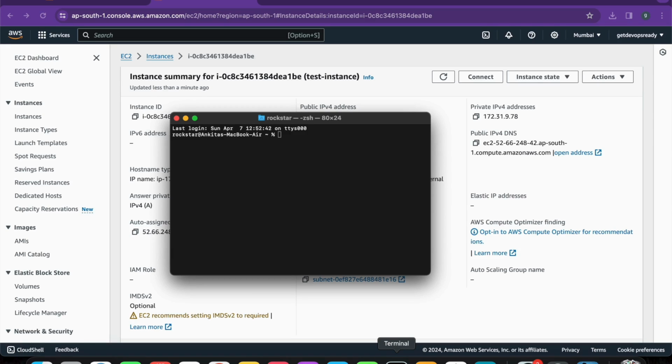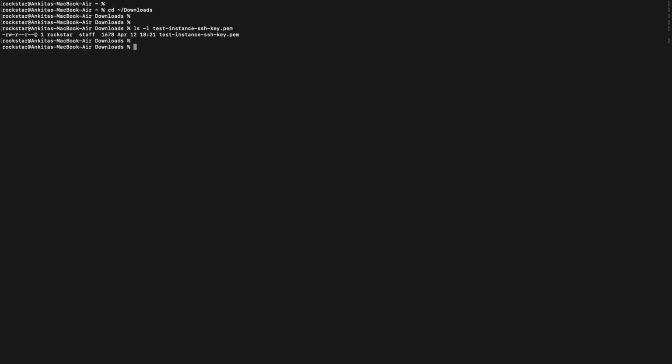Open Terminal on your MacBook. Note, if your local machine is Windows or Linux, the same SSH command that we will use on the MacBook's terminal can be used from Git Bash for Windows and from the terminal on a Linux machine to SSH into our AWS instance. Go to the directory where the .pem file resides. It's in my Downloads directory.